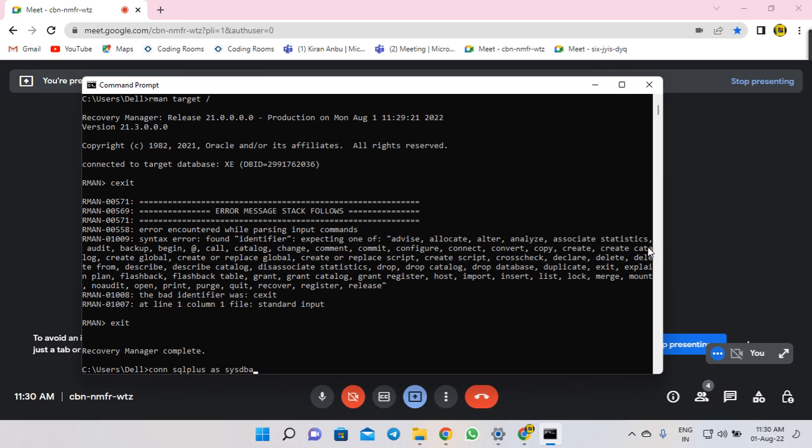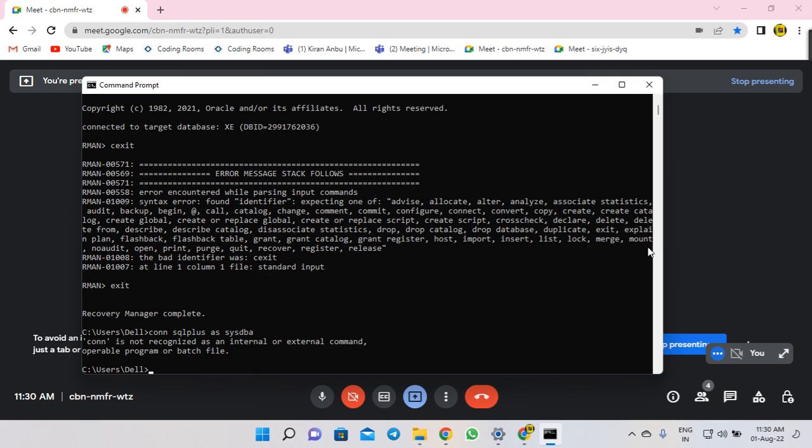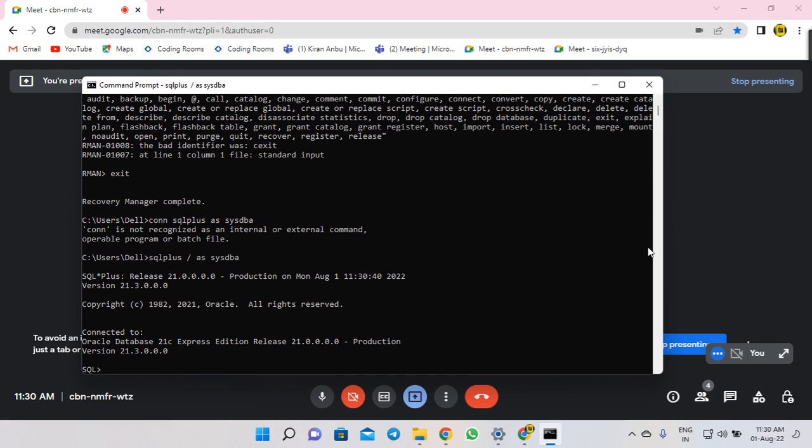SQL Plus. No, this con is wrong. Remove con. Only SQL Plus. Yes, slash as sysdba. You forgot, so you are not practicing. Slash as sysdba. Okay, you enter.